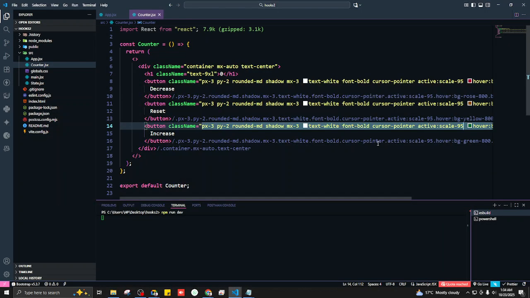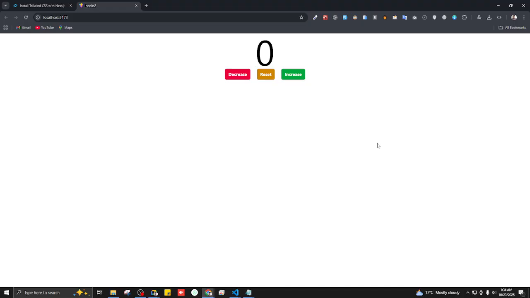Now let's move towards the real thing. Now what do I want to do? When I click on increase, I want to increase this 0. When I click on this decrease, I want to decrease the number. And when I click on reset, I want to reset whatever the value is. Let's say it's 4 at the moment, it should reset back to 0. Okay.